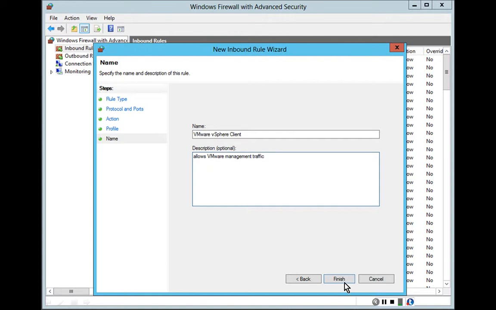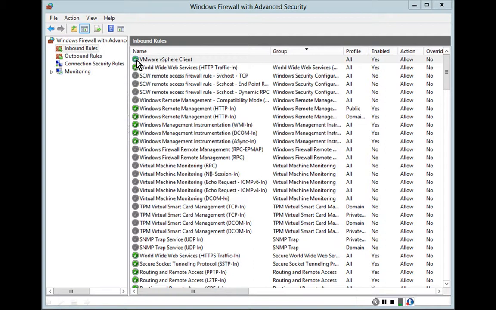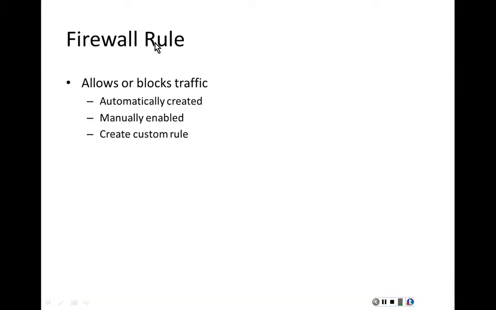Click on finish. And there, the new rule is currently enabled. A firewall rule is an if-then statement that allows or blocks traffic. It can be created automatically. When you enable a feature, you don't even know you're enabling it.